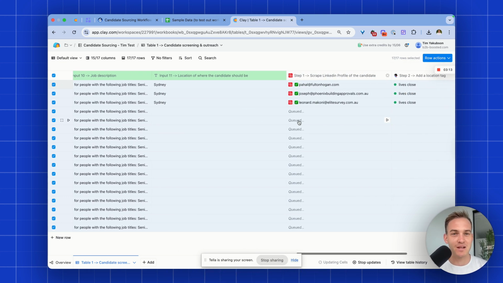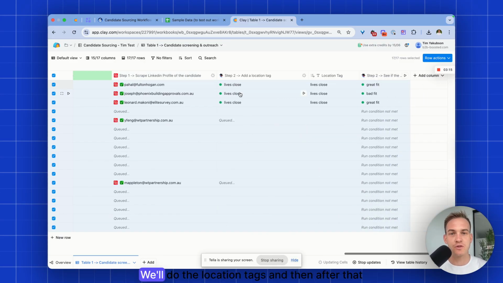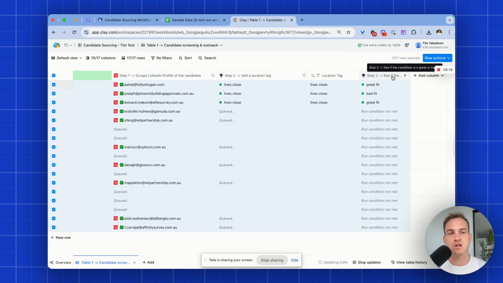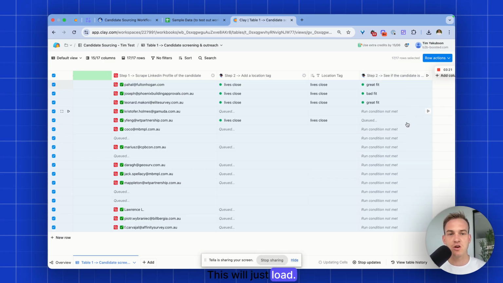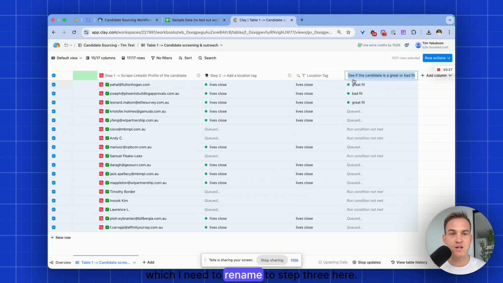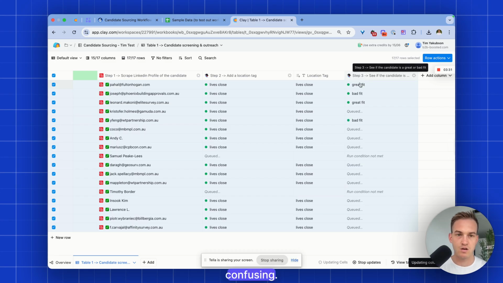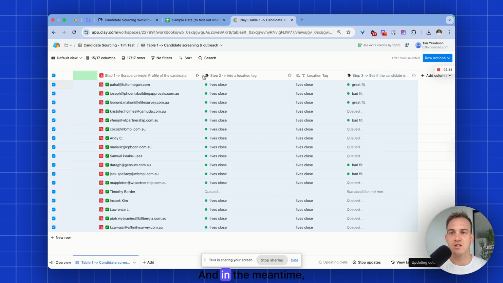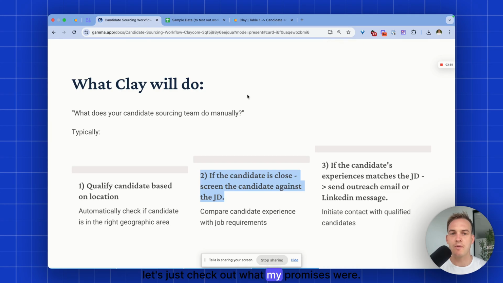So yeah, here we are. We're going to scrape all the LinkedIn profiles. We'll do the location tags, and then after that, we'll see if they're a good fit for the role. So let's just give it a couple of seconds. This will just load. You can see that as soon as step 2 fills in, it will then trigger the running of step 3, which I need to rename to step 3 here. Otherwise, it's somewhat confusing.